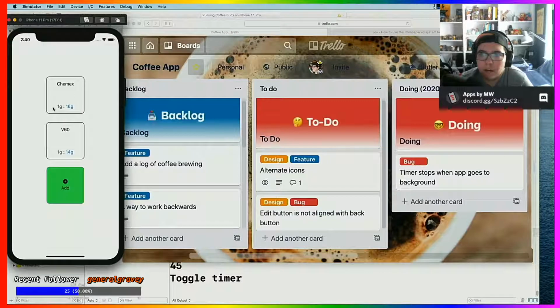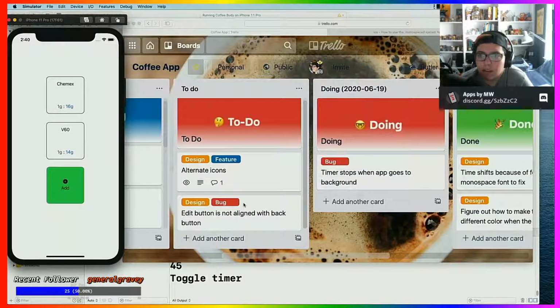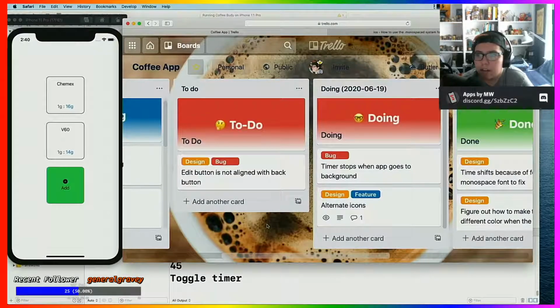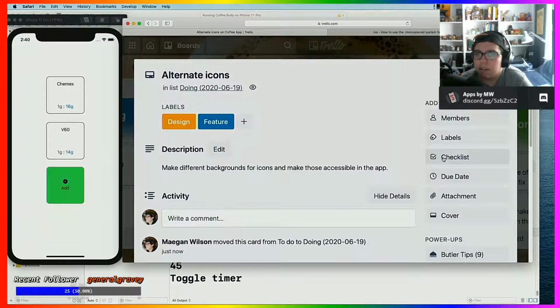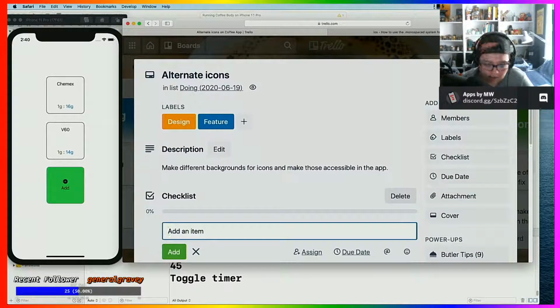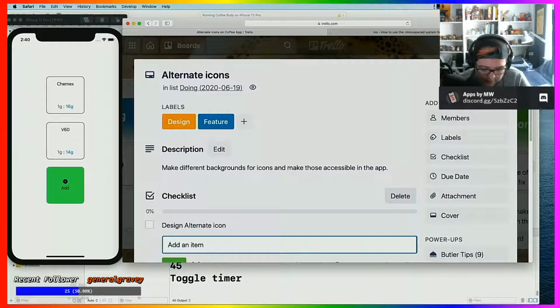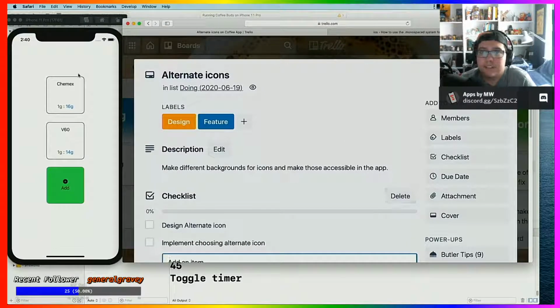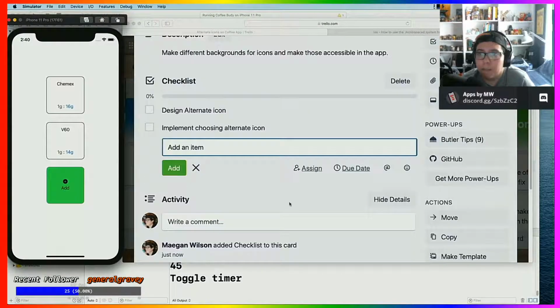Actually, I mean, there's some design work that definitely needs to be done here. Like the titles need to be a little bit better, a little bit bigger and stuff like that. But I think we're actually pretty close. So there's going to be some design work. Well, we're going to work on the background app, design on alternate icons and getting that implemented. I'm going to add in a checklist here. Design alternate icon, implement choosing alternate icon, which means I'm gonna have to have like a gear or an info button up here.